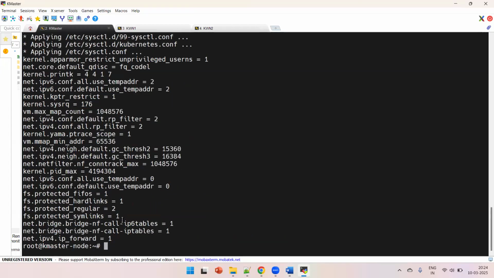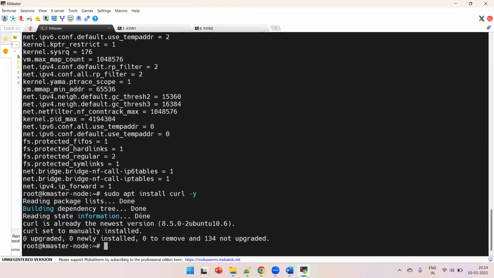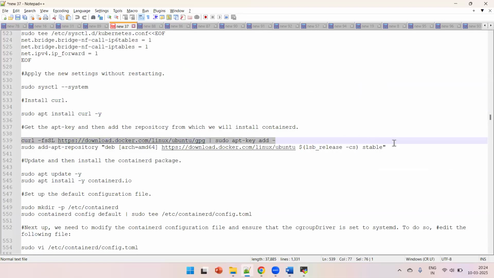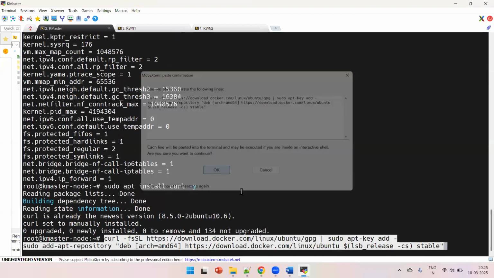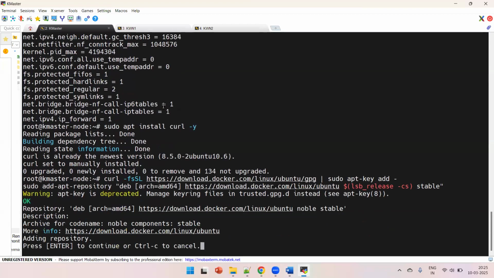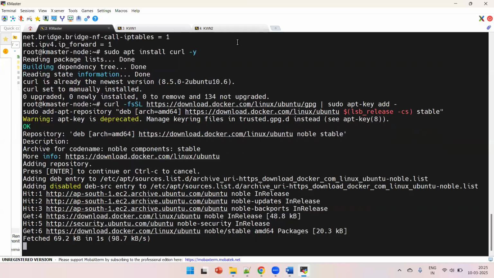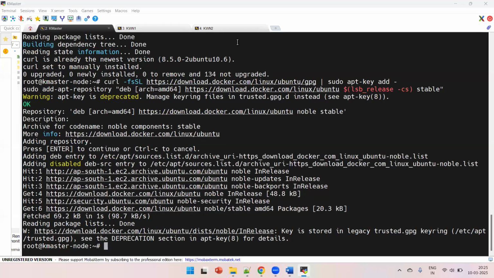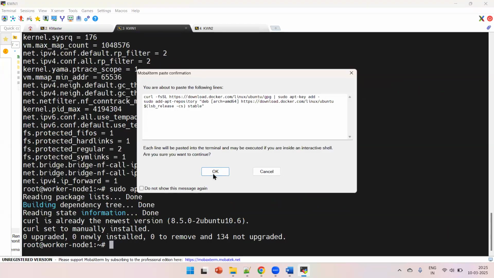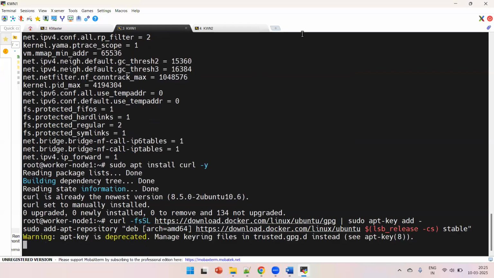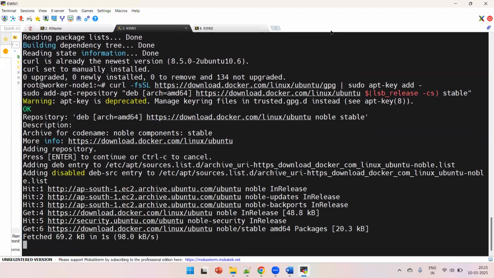The latest version will not have this. So if curl is already available, then you can directly run this command. Just enter to proceed. And now let's execute this command in this node. This is just to download, okay? Nothing else.